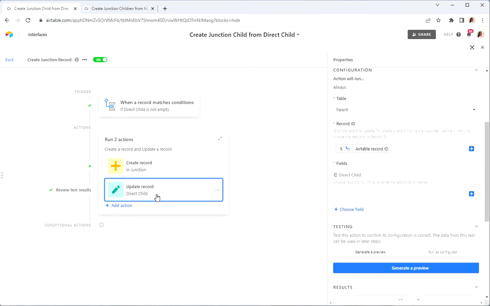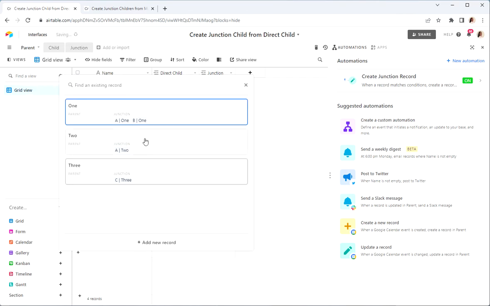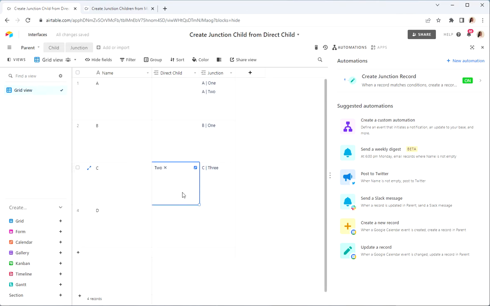And then we want to go back and clear out that direct child link so it's reset and ready for us to add another one. So that's our second action here, which is the update record. It's very simple. In the parent table, with a record ID of the triggering record, take that direct child and blank that out and make it empty. And there you have it. I can create new junction records simply by selecting what child I want to be joined in the parent record.